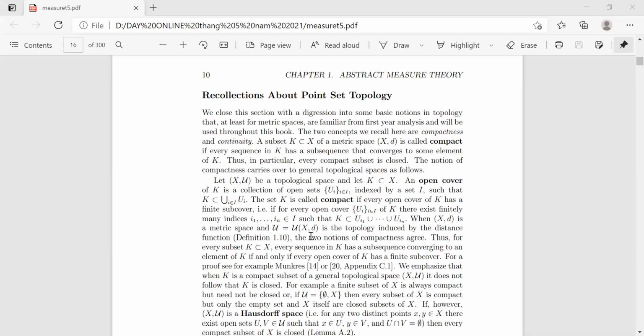When (X, d) is a metric space and U is the topology induced by the distance function, the two notions of compactness agree. Thus, for every subset K of X, every sequence in K has a subsequence converging to an element of K if and only if every open cover of K has a finite subcover.